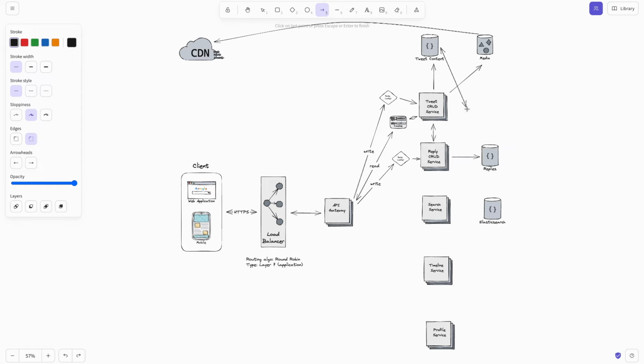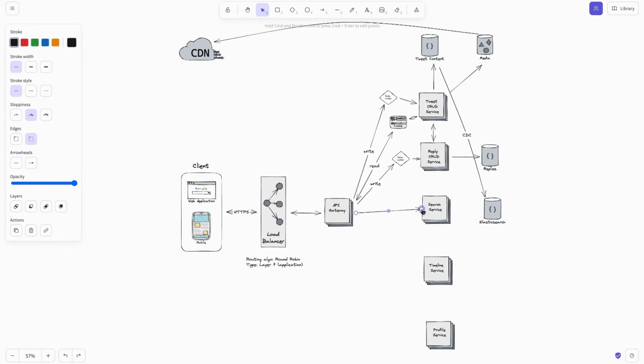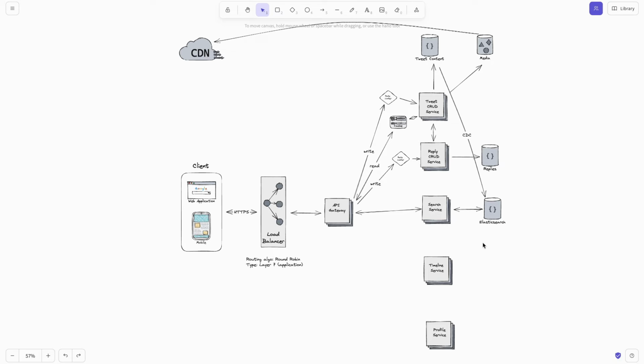Data is going to make its way into Elasticsearch via what is called change data capture, or CDC. This process captures and tracks changes in the tweet data, ensuring that our Elasticsearch index remains up to date with the latest information from our tweet document store. So as updates are made to the TweetDB, those changes will automatically be propagated to Elasticsearch.